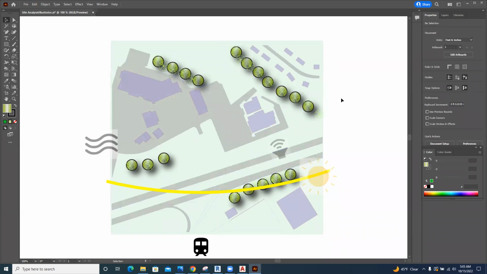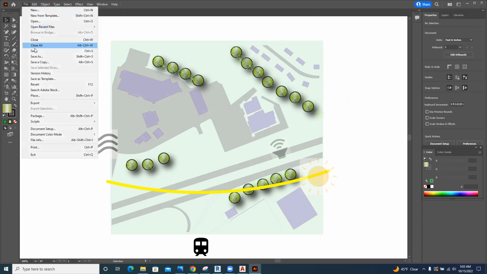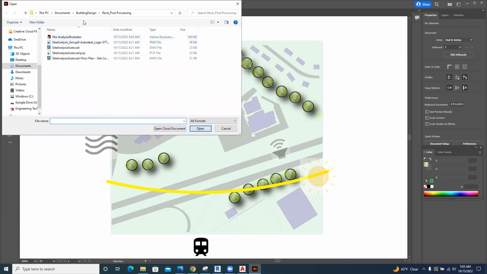Then for the buildings, we need to put in their shadows. So I'll go for the PDF file that we had now. File, we save this first, and then file, open, go to our folder, post-processing. And we had a PDF that we were saving from AutoCAD.